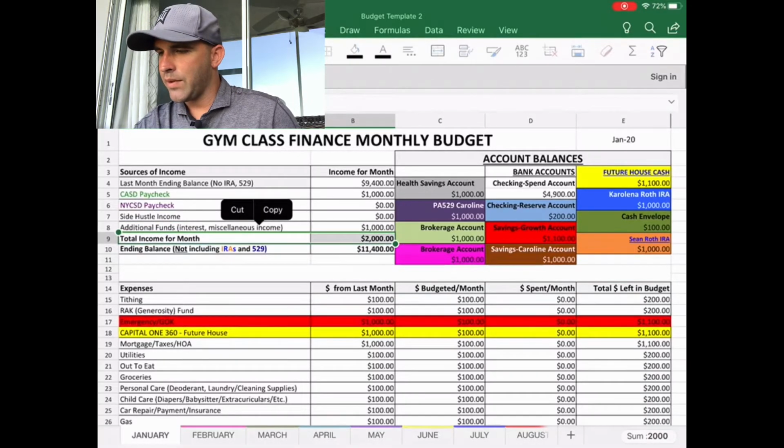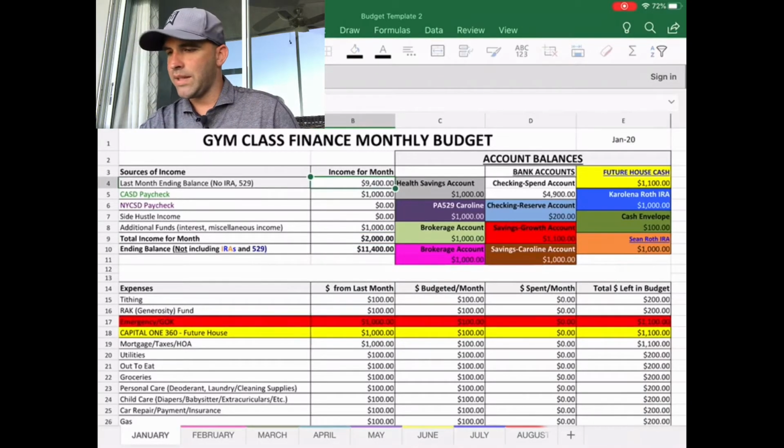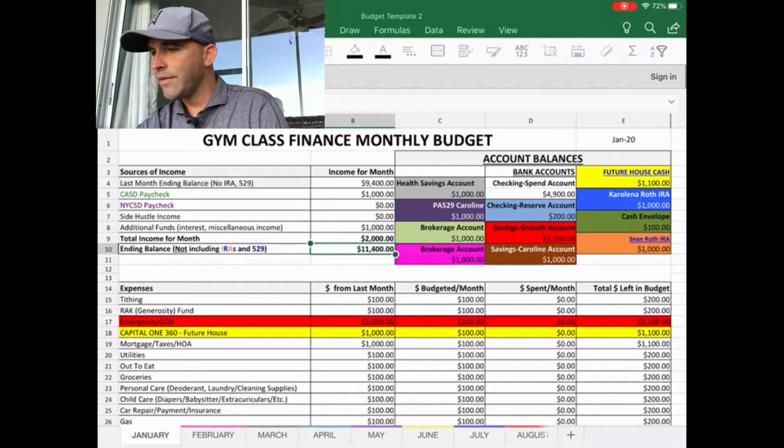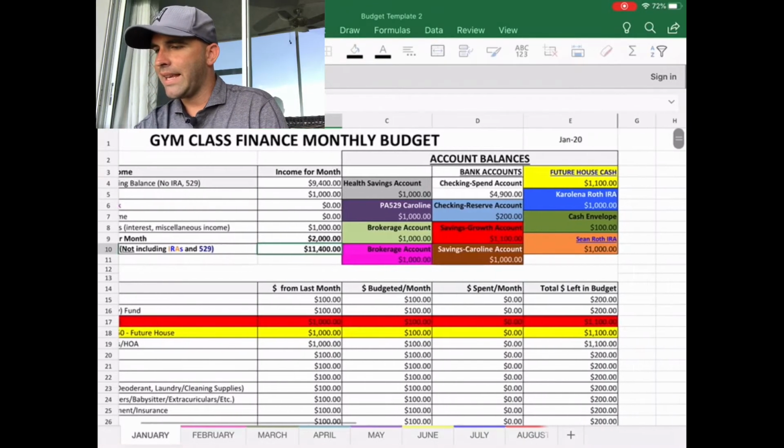Obviously we received 1,000 and 1,000 for the total of 2,000. When you add the 2,000 up with what we had as our last month balance, then it shows it down here. So that's just to show you the sources of income. If you move along, then I have the account balances.